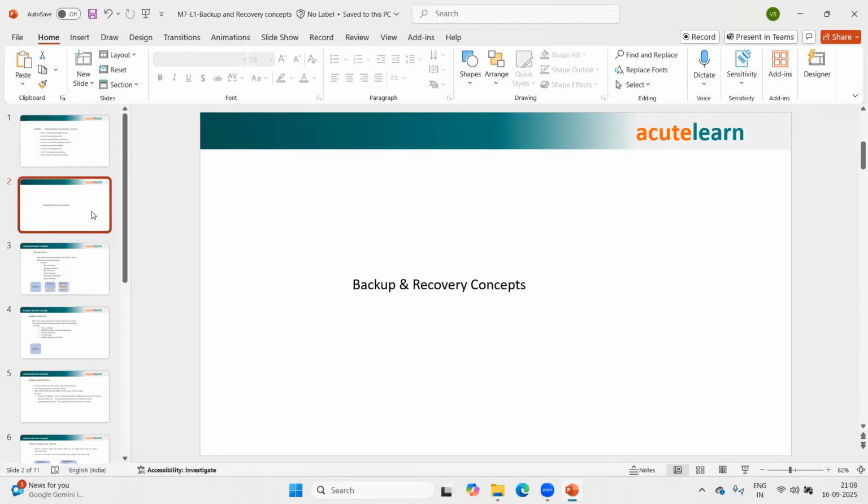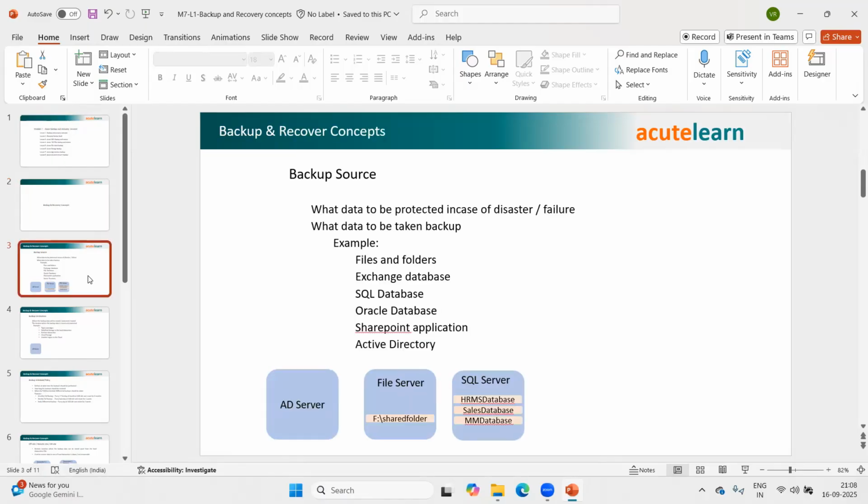So just to rewind it. As part of the backup, we use the terminology called a backup source. In technical or theoretical terminology, we call it what data is to be backed up, or protected, in case of disaster or failure.